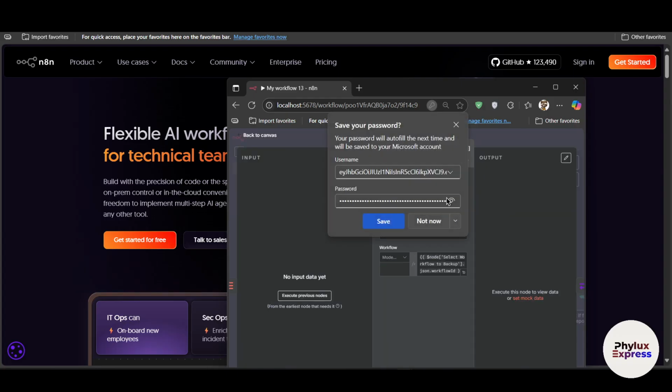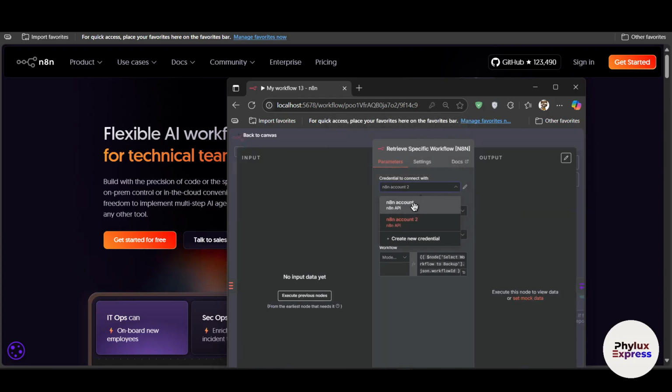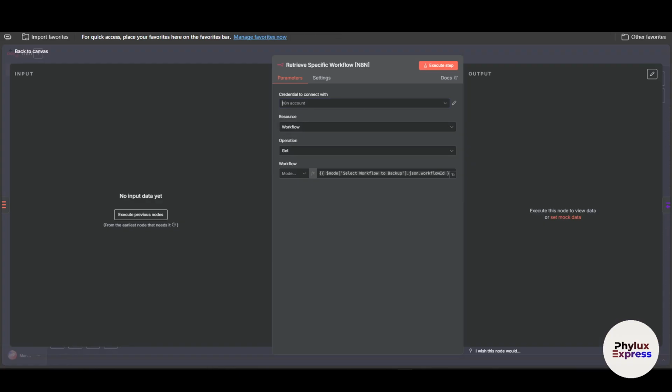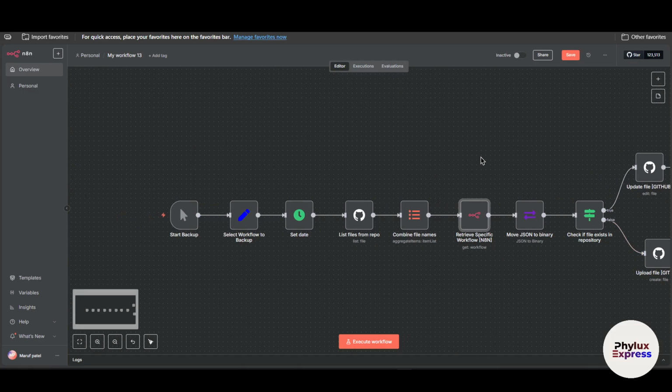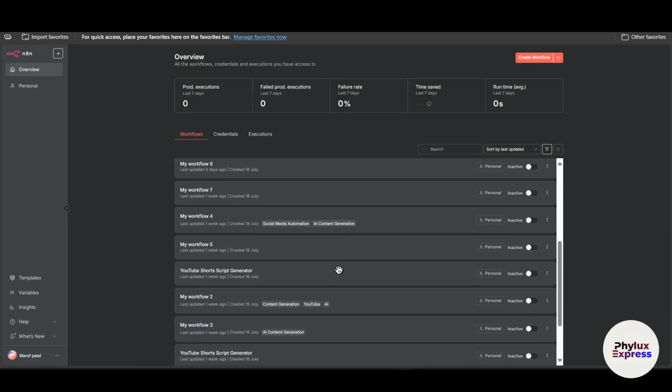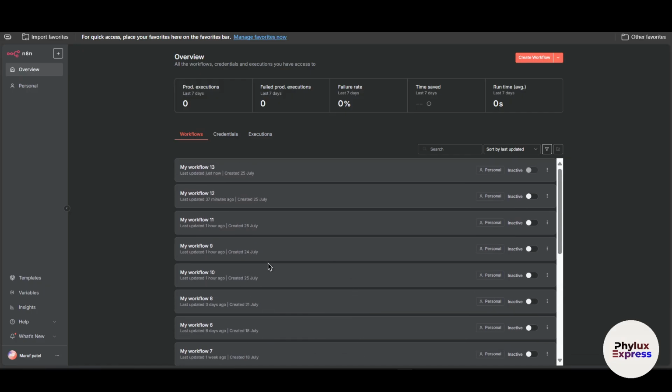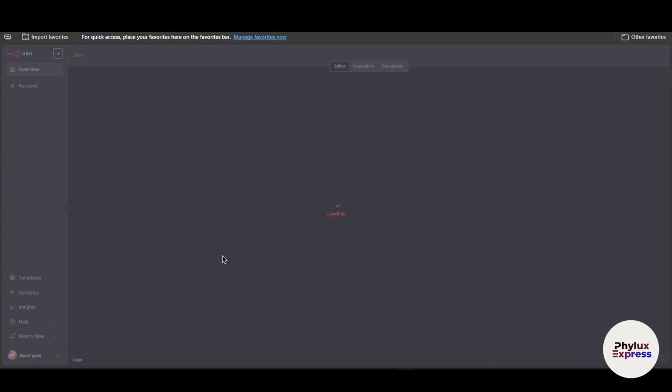Close this, click on not now, click on the n8n. So we have set up all the credentials which are necessary to run our workflow. Now let's get started on how we can proceed. So let me save this. Now what we need to do is, let's get back to my workflows. So these are my workflows and I want to back up this specific workflow.